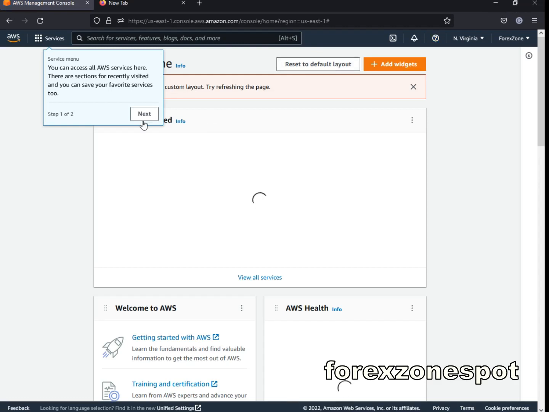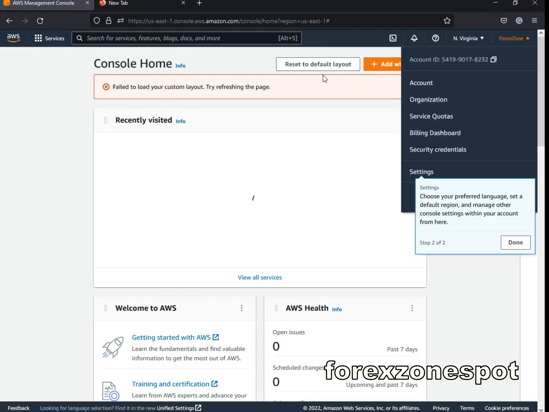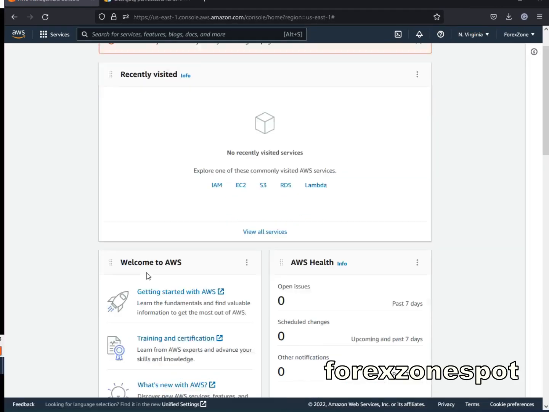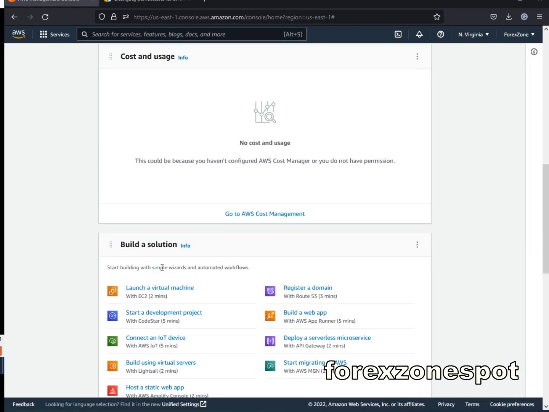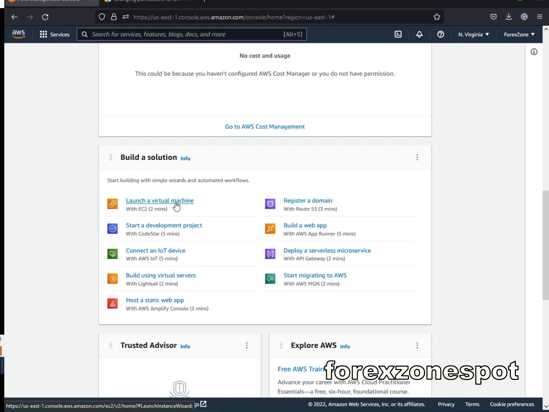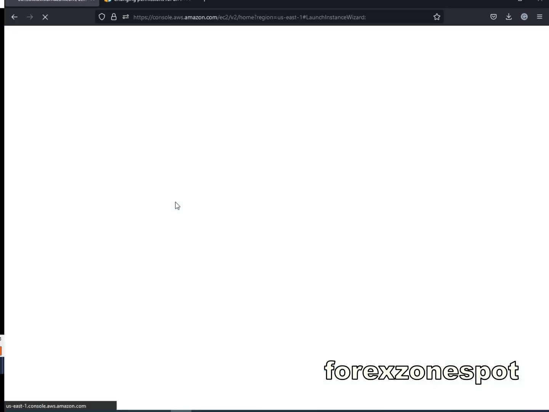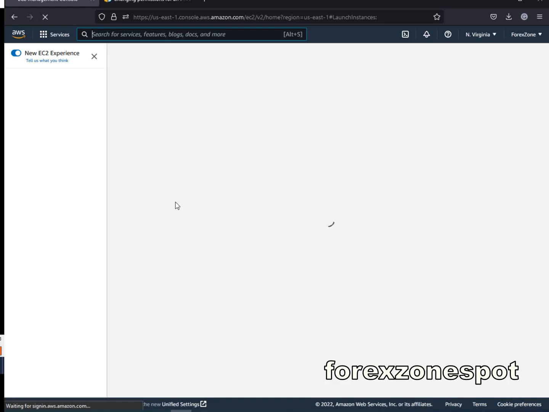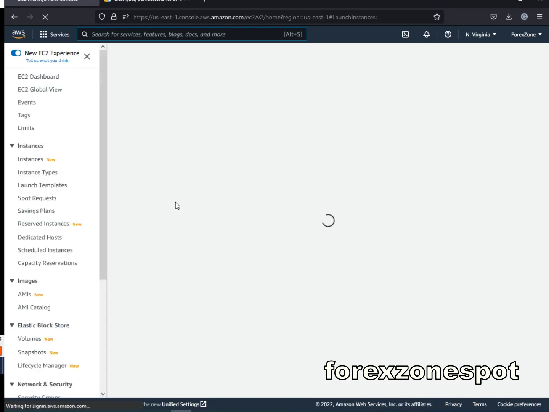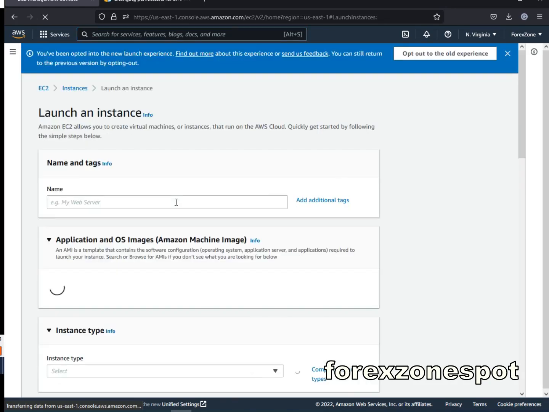Still loading. Okay, now I'm just going to scroll down. Now this launch a virtual machine, I'm going to click on it. So it's loading also. Okay, still loading.